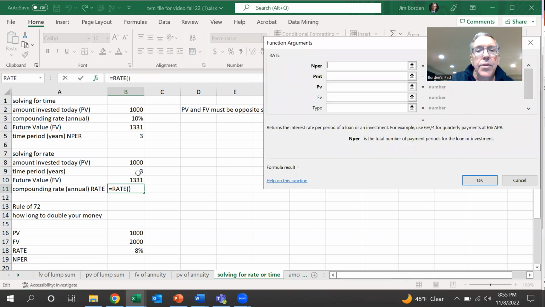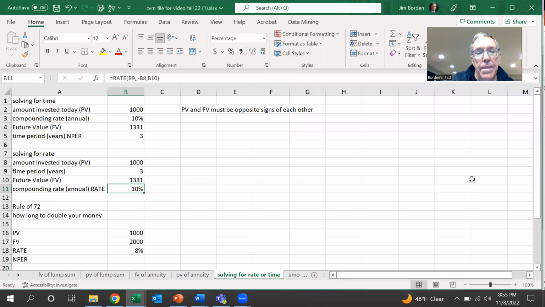And the number of periods is 3. Present value with a minus sign is 1,000. The FV is the cell with 1,331. And there we see we're getting the answer of 10%. All right.